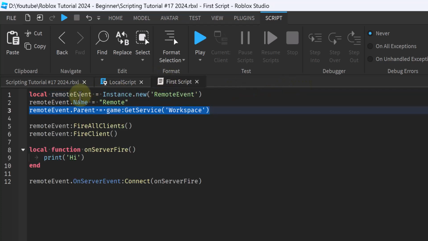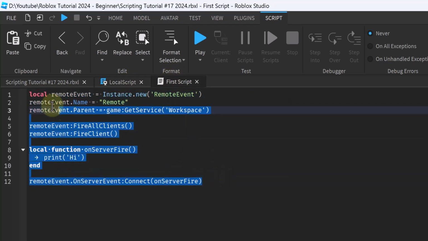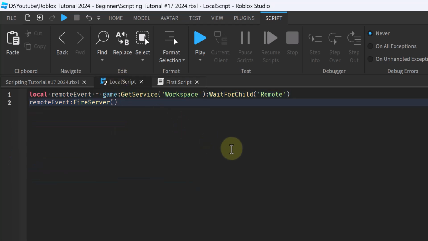Because when you create stuff in parallel, right, you're running code over here and you're running code over here. You don't know if this code in the server script will run prior to this code in the local script. So we're going to wait for the child. Every instance has a function called WaitForChild, which allows you to wait until this child appears in the relevant parent instance.